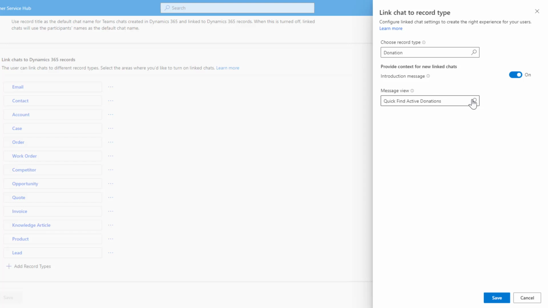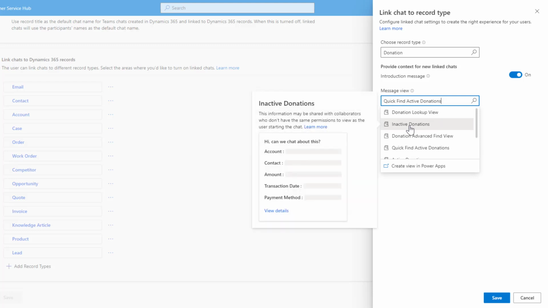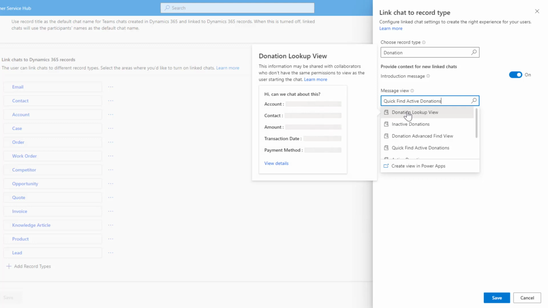So whatever fields we've got in this view, if I pick another one, can you see here, this is how the chat's going to come across in Teams. So it'll say, hi, can we chat about this? And then the views that I've got in this inactive donations, or if I went to donations lookup view, you can see it's account, contact, amount, transaction date, payment stuff. This is how it's going to appear within the Teams window.